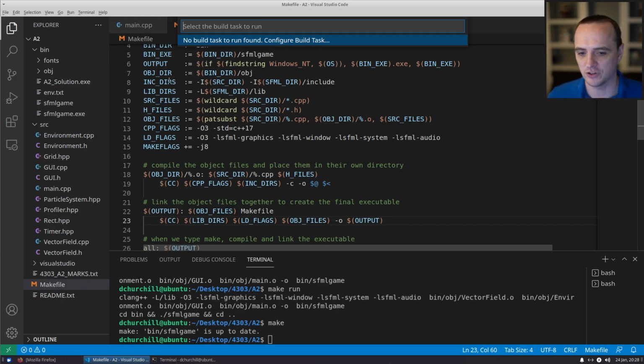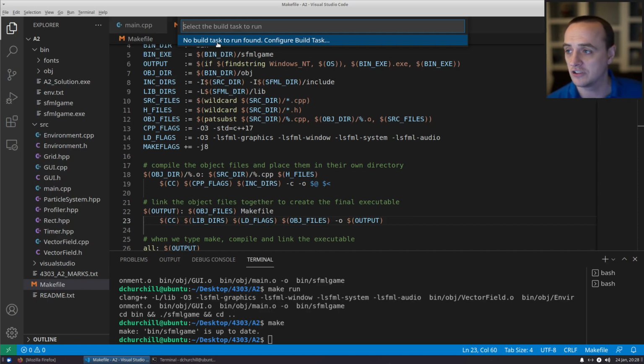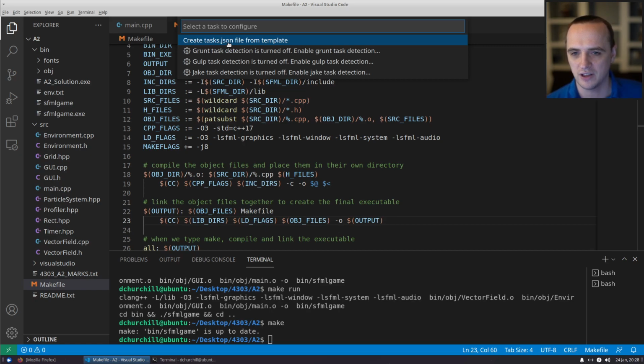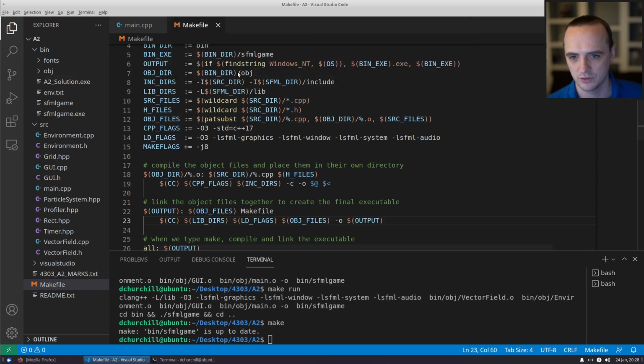So far, all we've been doing is typing this make command, and the make command is sort of this command line thing. It has nothing to do with VS Code. So VS Code is now saying, okay, I don't know what the build task is, so let's set up the build task. I'm going to click here, and it says create tasks.json file from template. So that's what I'm going to do. And then I'm going to click others. All right. Others. Perfect.